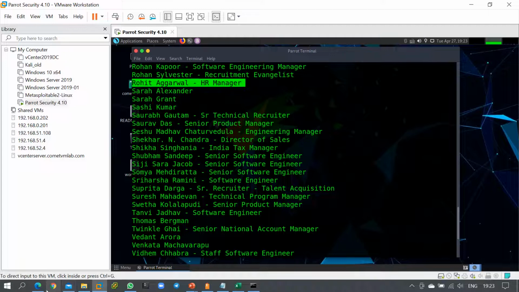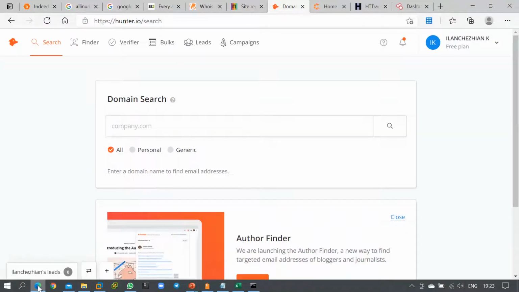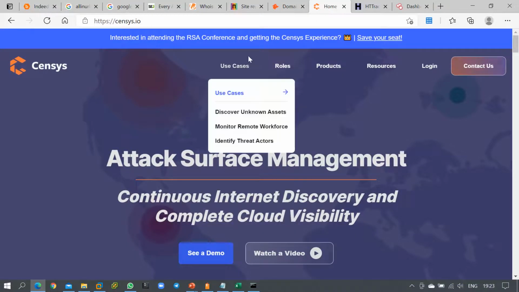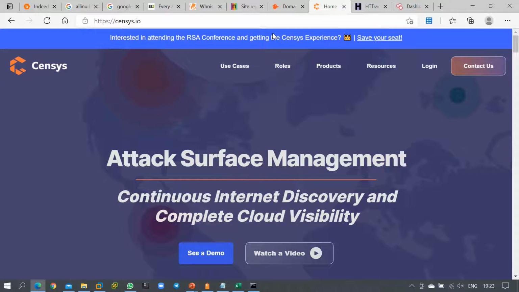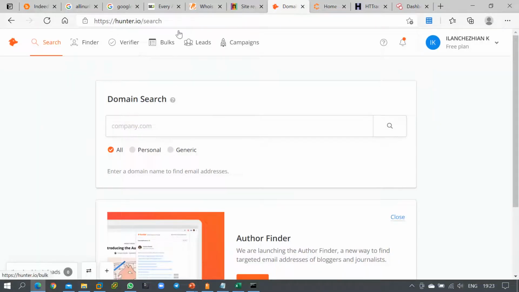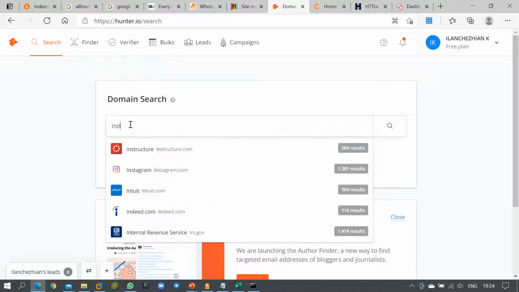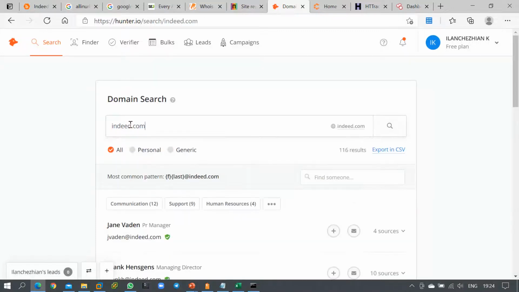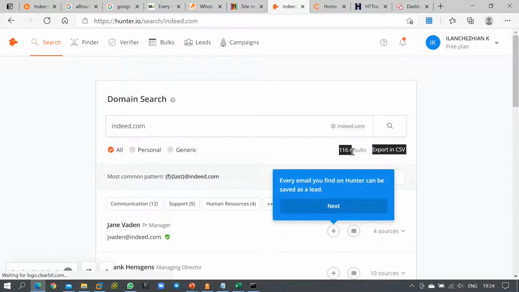And further, for my investigation or research, I want to get the email ID related information. To get the email ID related information, we have one particular site, Hunter. Using this site, hunter.io, you can get the email ID related information of any particular company. I'm just using the domain indeed.com, and here I can get 116 results.